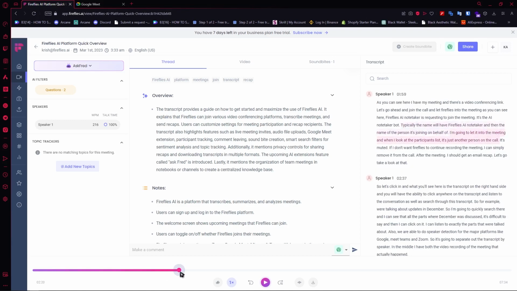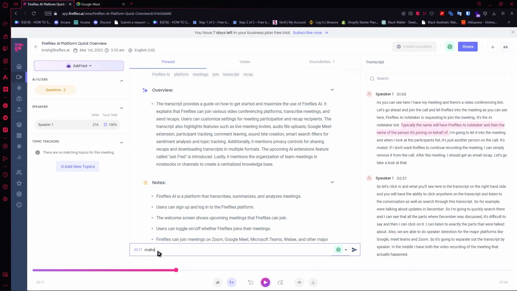So let's say I want to make a comment by this point right here. So I can go and make a comment right here, and I can go click on the send button right here, and you can even go for the privacy depending on which one you would like. In my case, I'll just go for public and click on send. But in my case, since this is just a sample meeting, I wouldn't be able to do that.